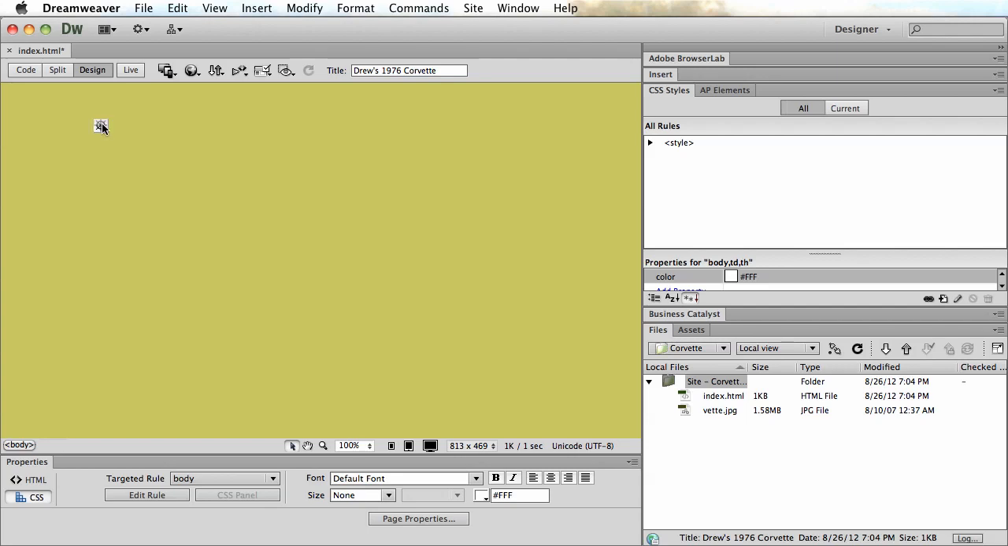Okay, let's add in a title, and then let's add in a little bit of CSS to format that so you can see how CSS works in Dreamweaver. Okay, so let's go ahead and type in Drew's 1976 Corvette. And I'm going to say an image is going to go right here. And then I'm going to say, see, this is the last year for the Stingray emblem. And then I would type out a whole paragraph or something there. So I'm going to have title, image, and then a little paragraph.